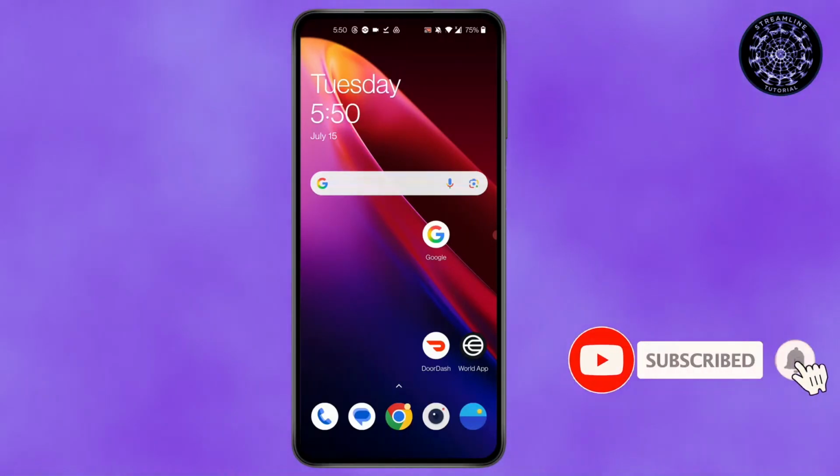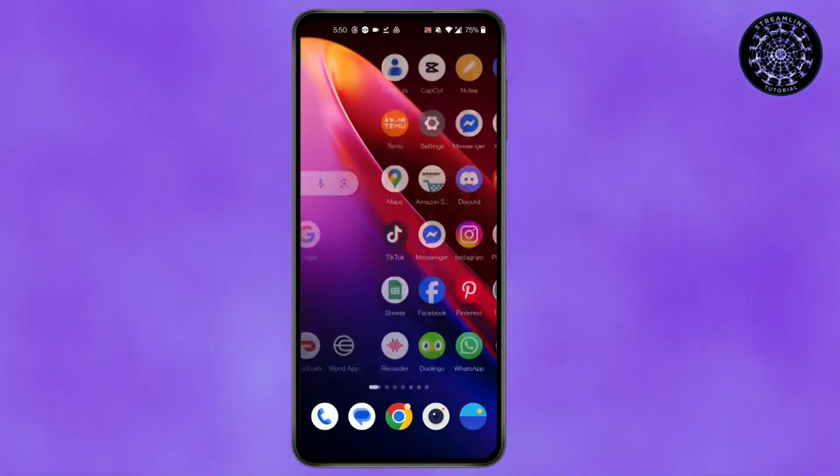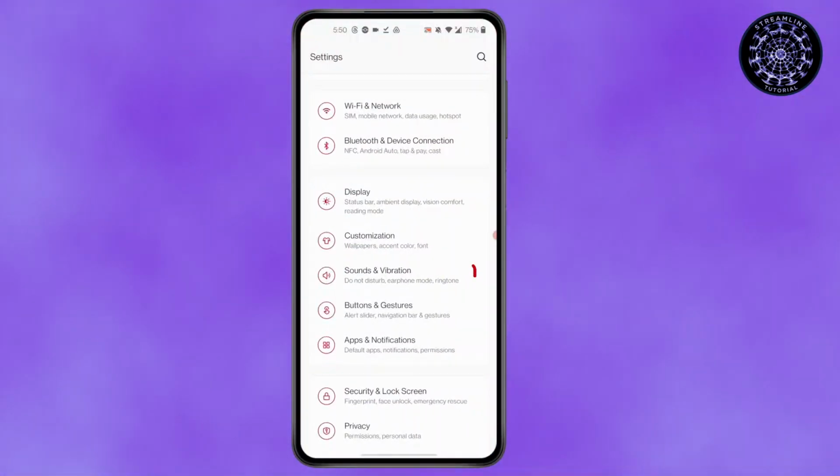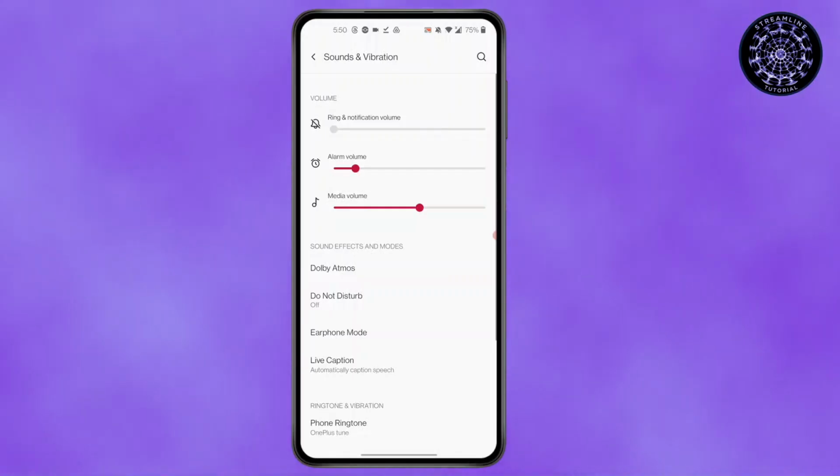First, open Settings on your device. In Settings, simply click on Sounds and Vibration. After you've clicked on Sounds and Vibration, you'll find Live Caption. Click on Live Caption.